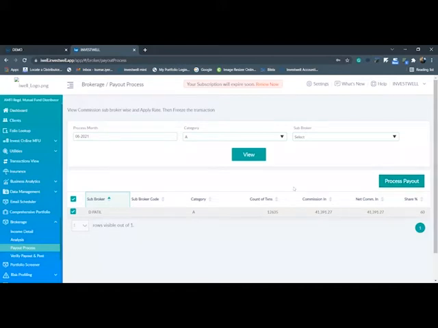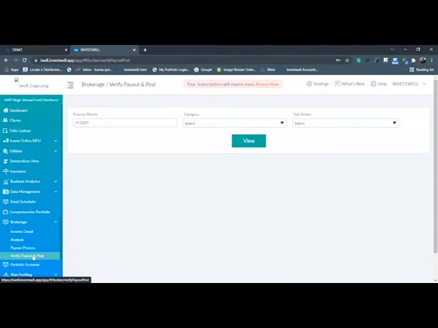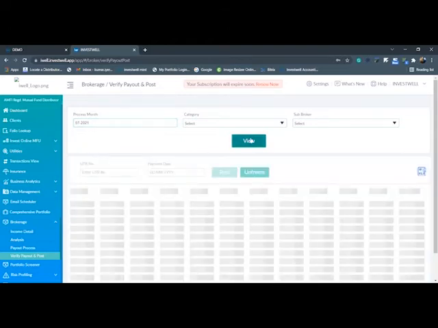Once you have clicked on process payout, the final process, after verifying the payout rate and all, is to do the payouts for your sub-brokers. To do so, you come back to the brokerage menu, and under the brokerage menu, the last option is verify payout and post. Under this, you have to again choose the process month, and choose the category of sub-broker for whom you need to initiate the payout. Automatically, it will give you the information.